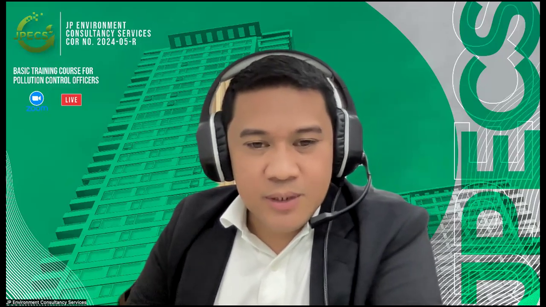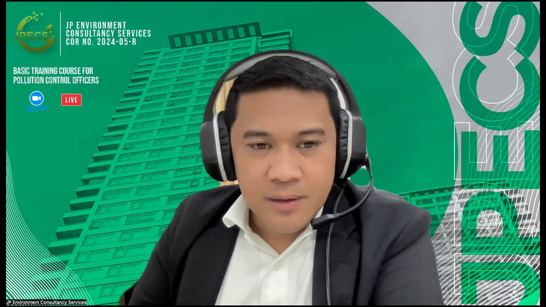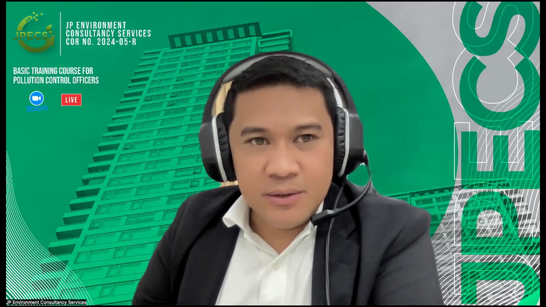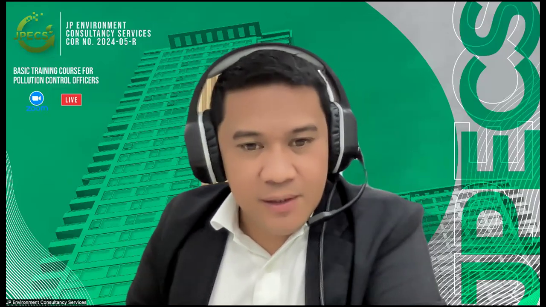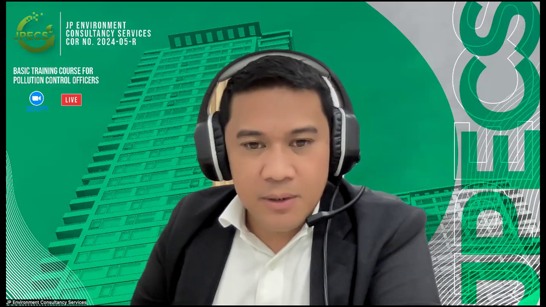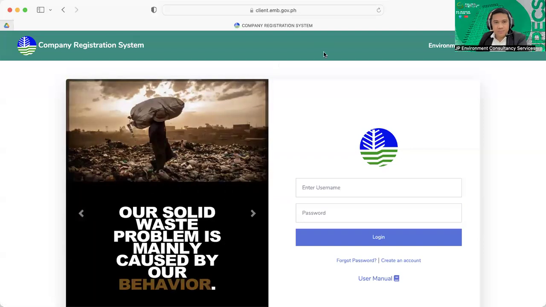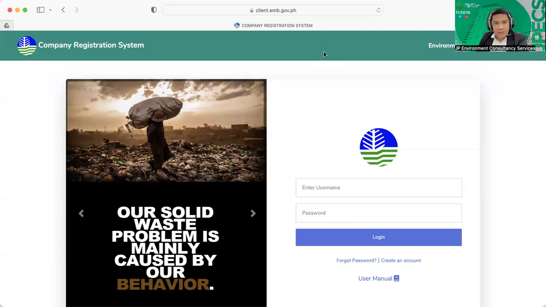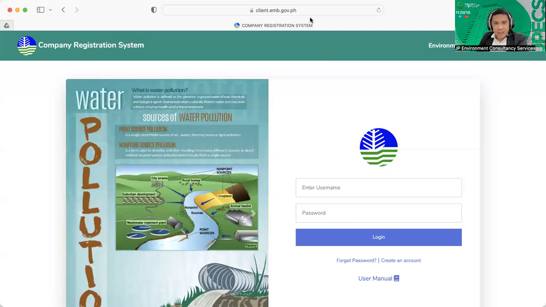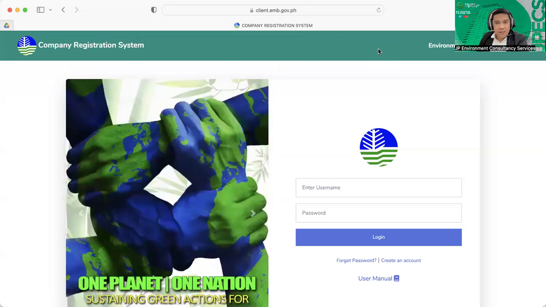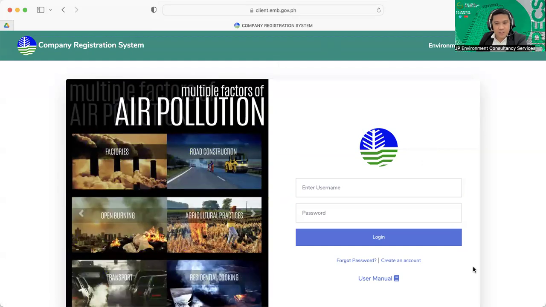And this time, I would like to give insights on the requirements of registered business to the requirements of DNR EMB at the regional level. First thing to remember is to register the company profile of the company to the DNR company registration system. And first, in the registration of the company profile to the DNR company registration system is to create an account. So how to create an account to the company registration system of DNR?